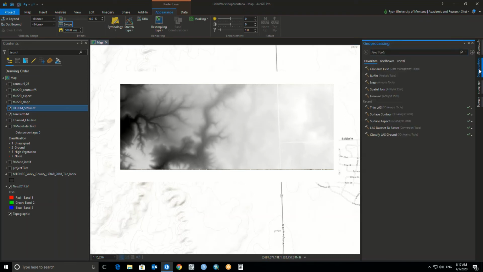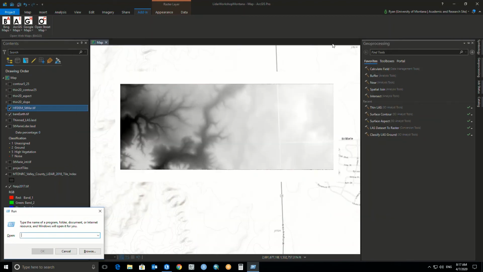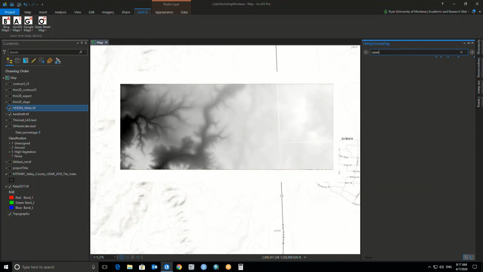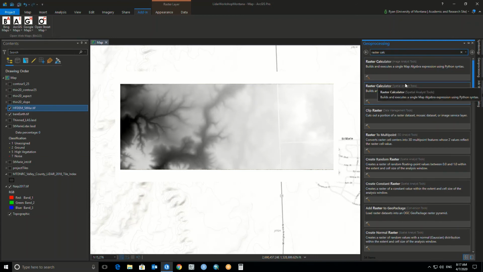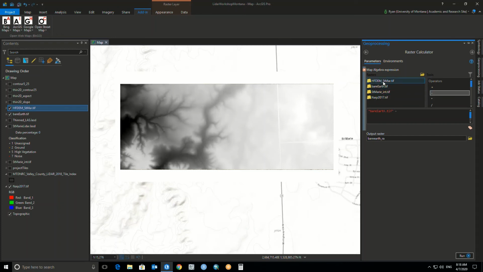To open up that tool, we'll go to Geoprocessing. We'll type in Raster Calculator over here, and you'll see it pops up. Both of these are the same tool, so either one is fine. Once that tool opens up, we are going to create an expression to subtract these two layers from each other. So we'll start with our raster. Double click on the minus, and double click on the bare earth model that we received from the vendor.